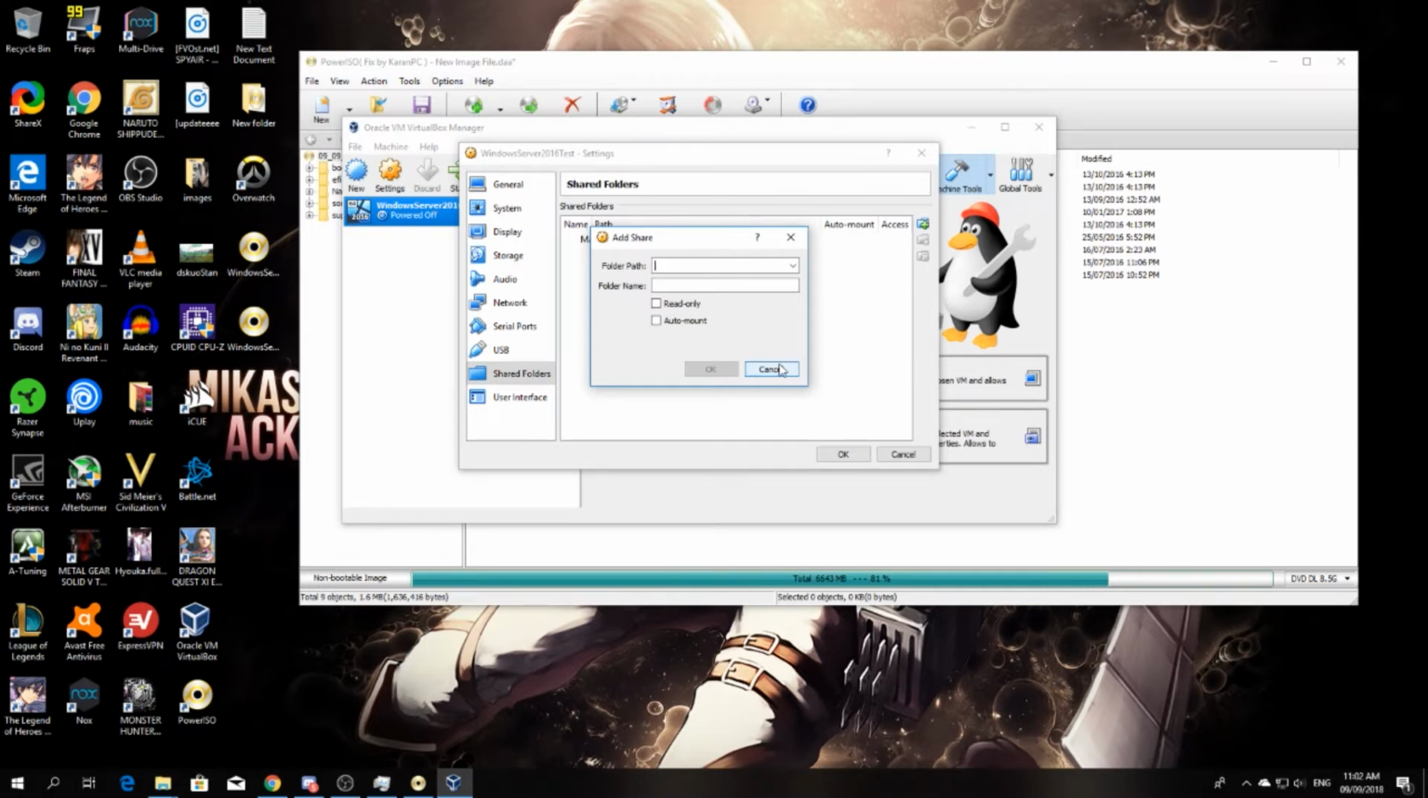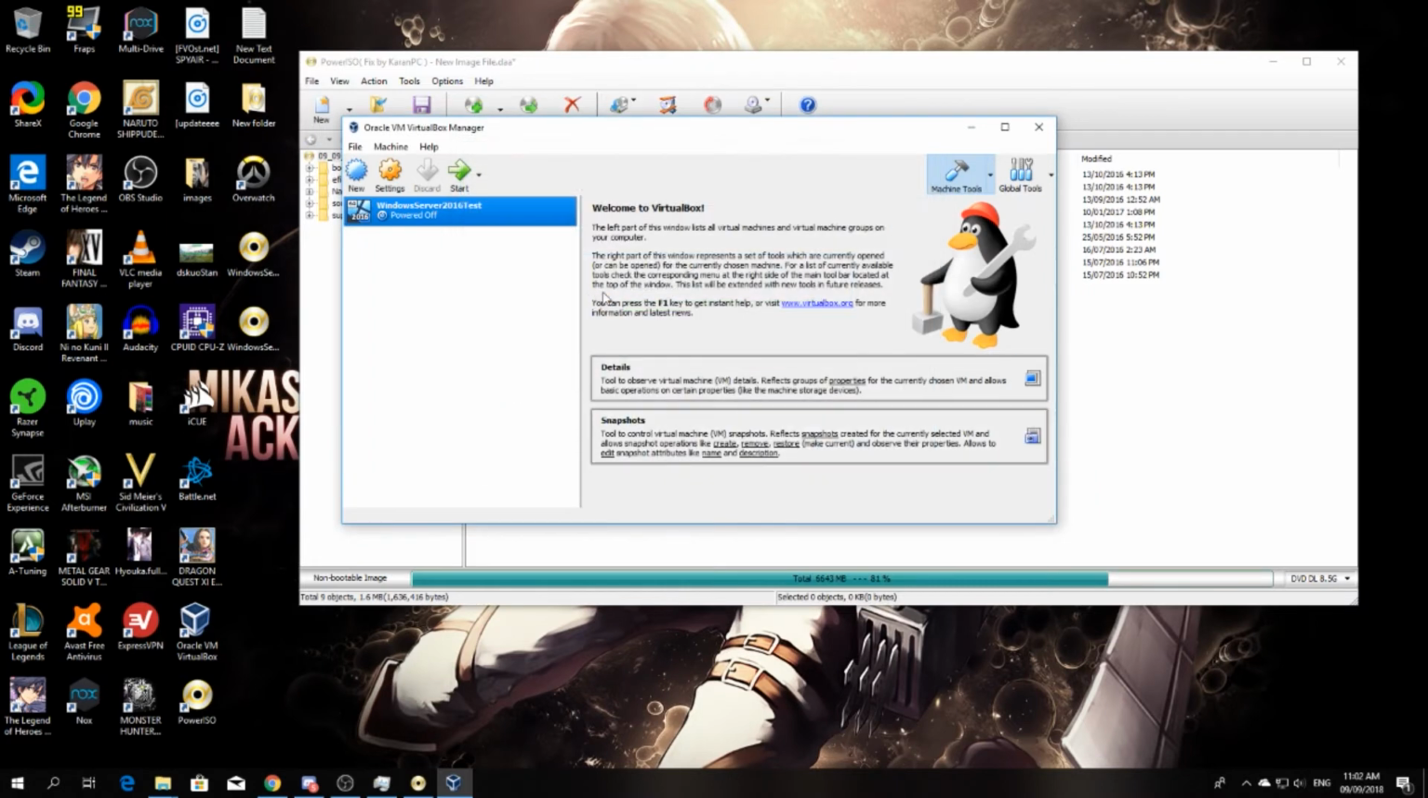I, however, don't want to do this, so I'm not going to create it. But if you would like to copy files from your normal Windows to your virtual Windows, you do it here. Click OK, and we have it set up. So now we can continue and install our Windows Server 2016.